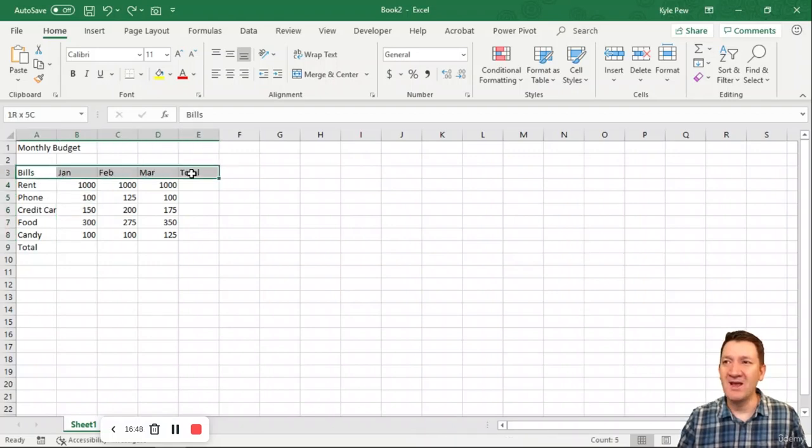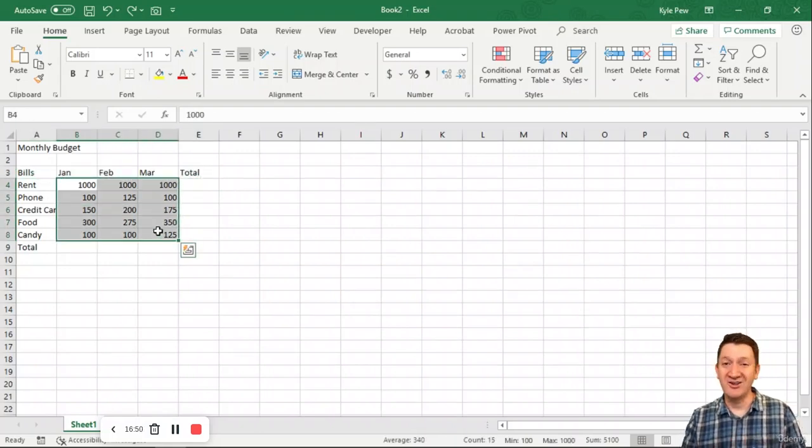Really simple. Got our labels, got our numbers in there. We'll call it good. Get those in there. Then we'll jump to the next lecture, and we'll start to expand some more inside of this Excel spreadsheet.